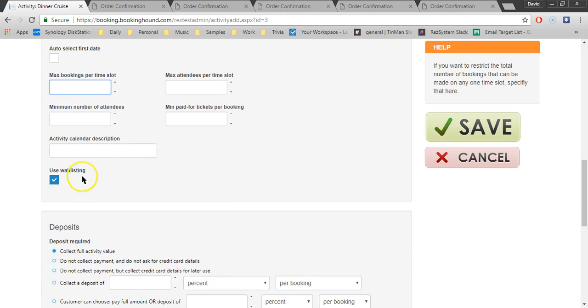Now, also this waitlisting feature is pretty common and a nice feature that people like. If your tours or your activities tend to sell out, you can use this little button to turn on waitlisting, and what it does is, on dates and times that you're sold out, it creates a list of people who want to go at that date and time as well.